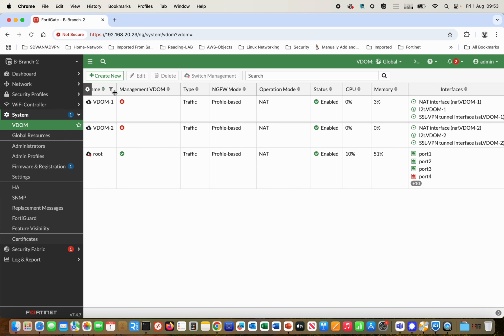The root VDOM, as I said, is the default, hence why it says it's the management VDOM. And you can see here's the myriad of interfaces associated with that, which, as I said previously, I could have gone in and mapped some of these physical interfaces into each one of these individual VDOMs. But as I said, we're not going to do that.